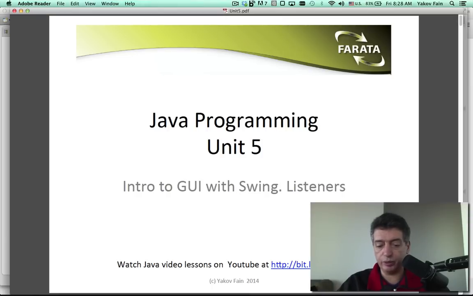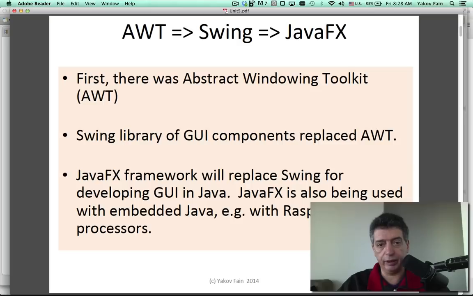Today we're going to continue with working with Swing, Java GUI with Swing. So what is Swing? And how do you go about GUI in Java? So far, we didn't create any graphic user interface. But what if you need to create a calculator that looks like a window that has buttons and everything else? You need to have some GUI component, graphic user interface component.